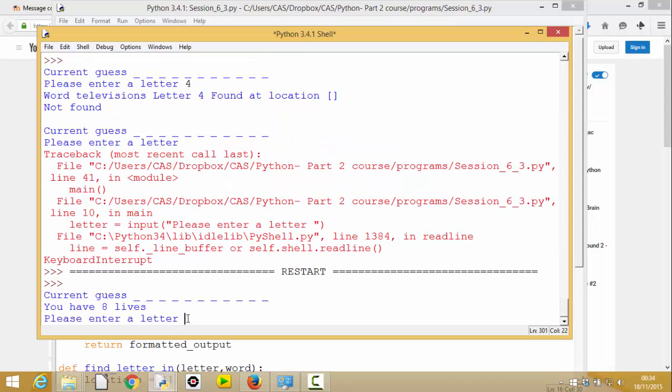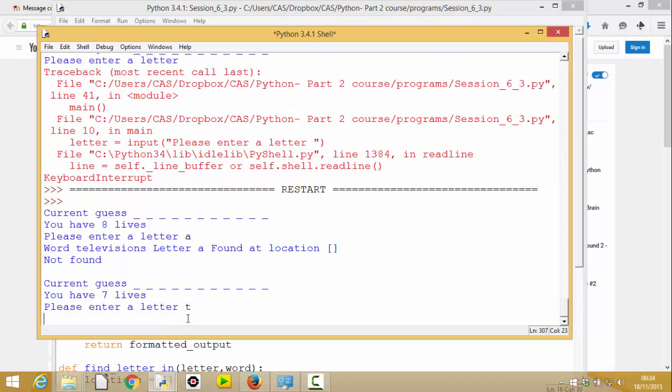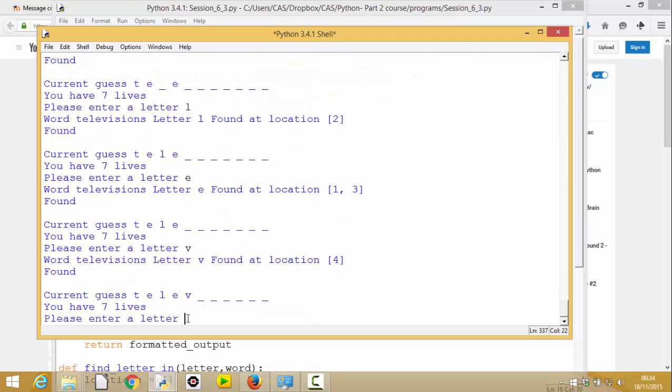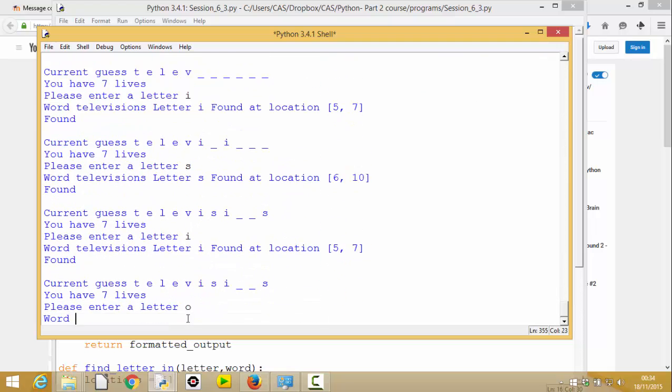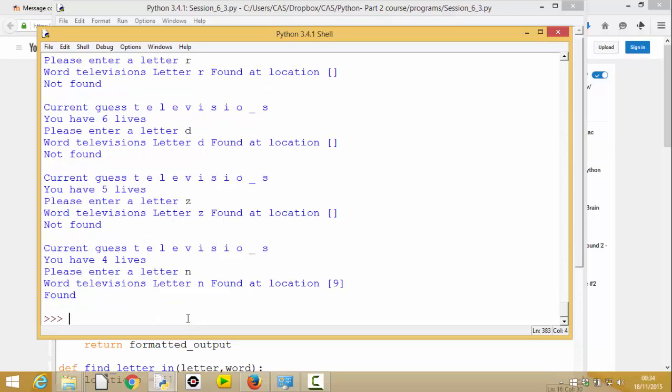So yes, you have 8 lives, please enter a letter A. I've now got 7 lives because it wasn't found. T. Yeah, just put T in, I've still got 7 lives. E, L, E, V, I, O. I'm just waiting for my N now. I've still got 7 lives. If we just put in some of the letters that are not in there. D's not in there. Yeah, so it seems to be working, and obviously it'll get to the end. So I'll put in N. Obviously it just says found and it doesn't end particularly spectacularly, and if it had failed it would have said not found and it wouldn't have ended either.